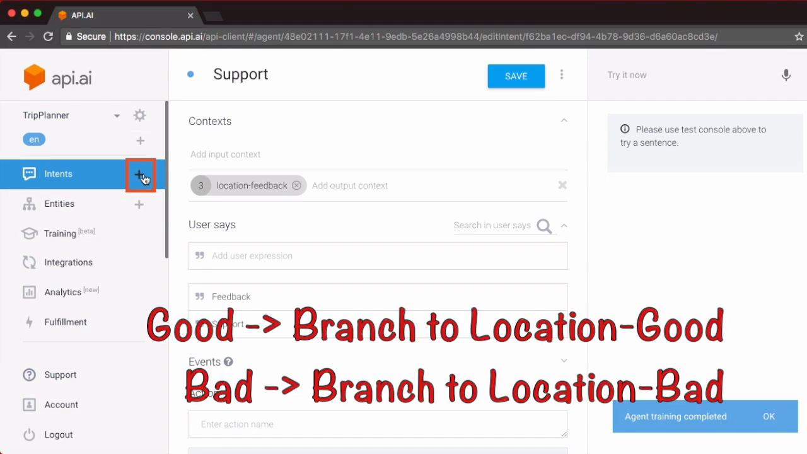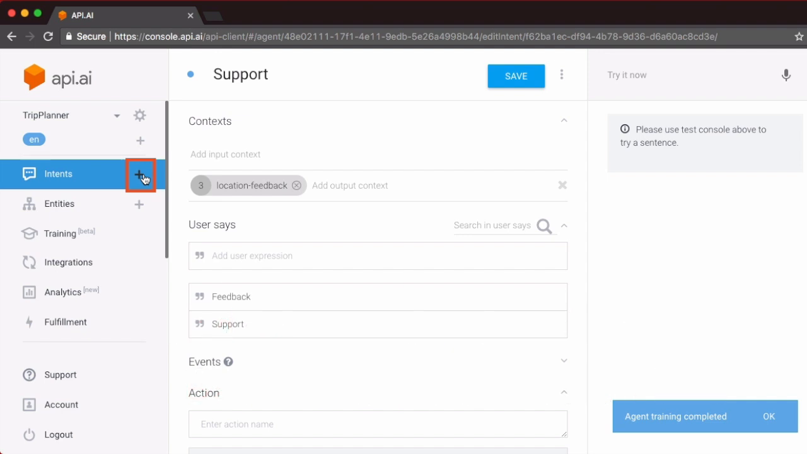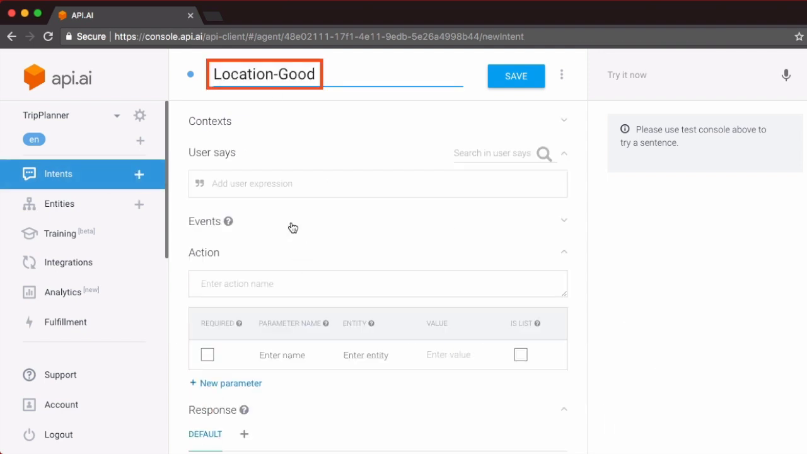We are going to go ahead and create 2 new intents to deal with each of these situations. If the user says location was good, then we'll branch to the location good intent. If the user says the location was bad, we'll branch to the location bad intent. We start off by creating the location good intent. Remember, we invoke this intent when the user responds the location was good or good to the query posed by the last intent. How was the location of the hotel that you stayed at?